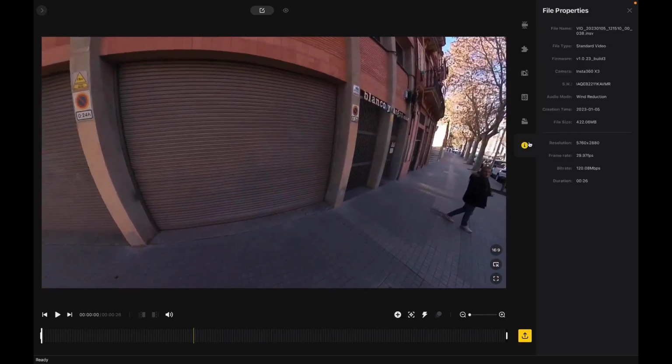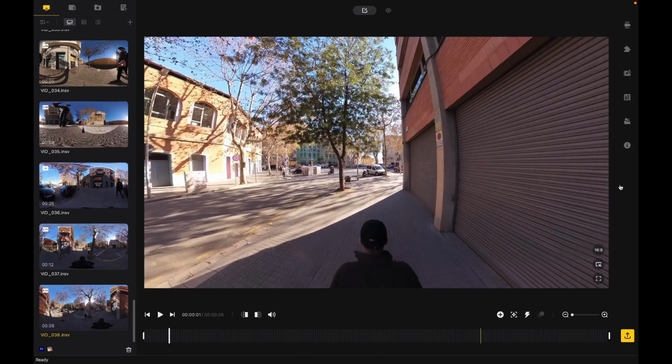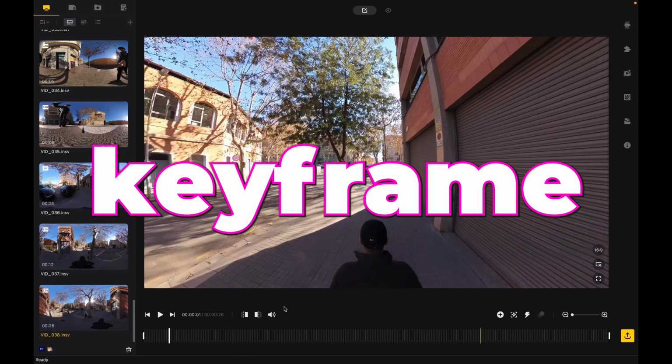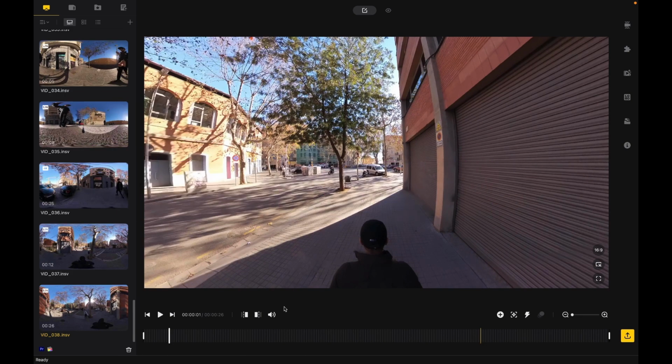Next tab down is your file properties, just your frame rate, the file size and your resolution. Okay, we're now going to move down to the bottom of the screen where all the magic happens, the timeline editing area. If there's one thing you take away from this section or the whole video, it is keyframe, keyframe, keyframe, keyframe. So let's start to reframe this video.